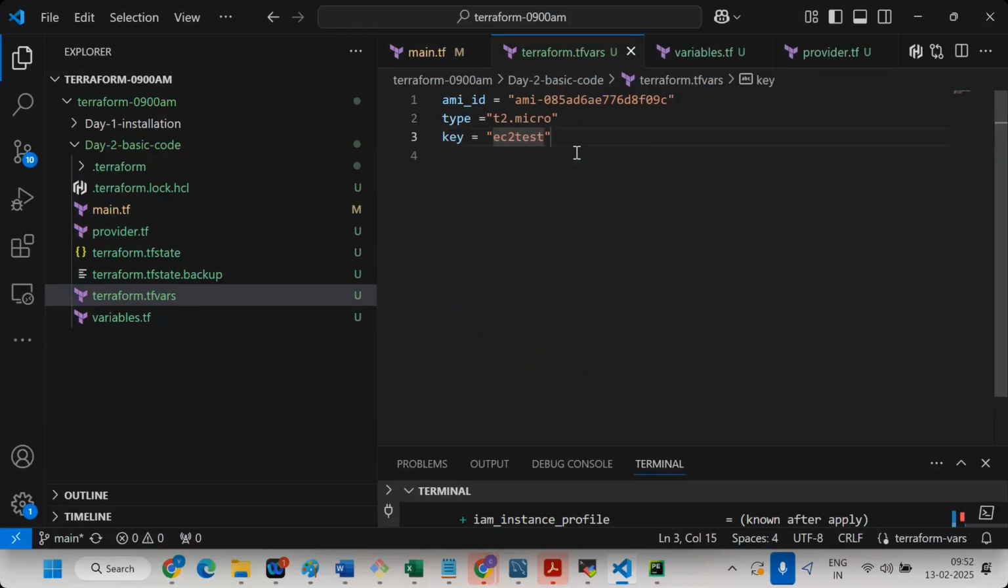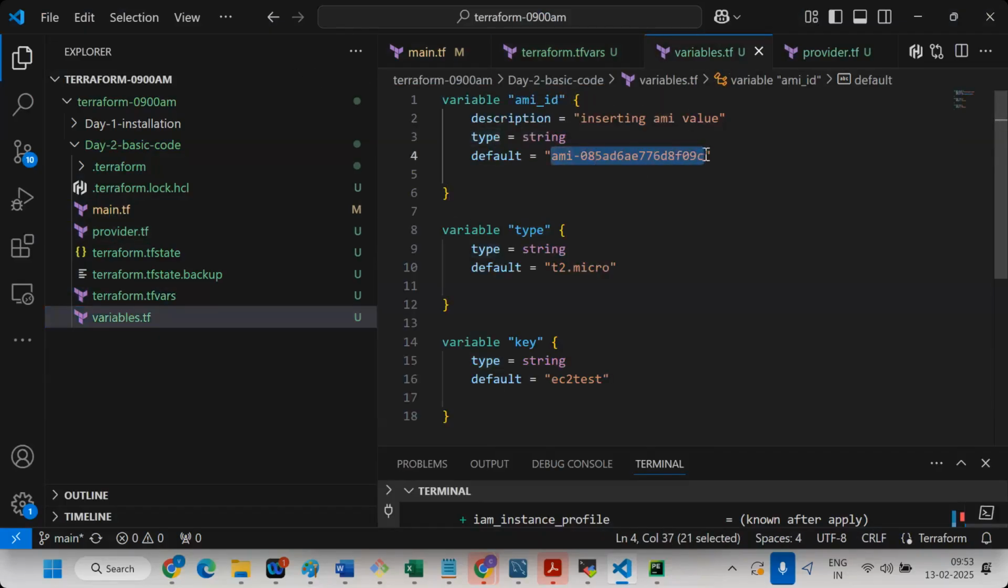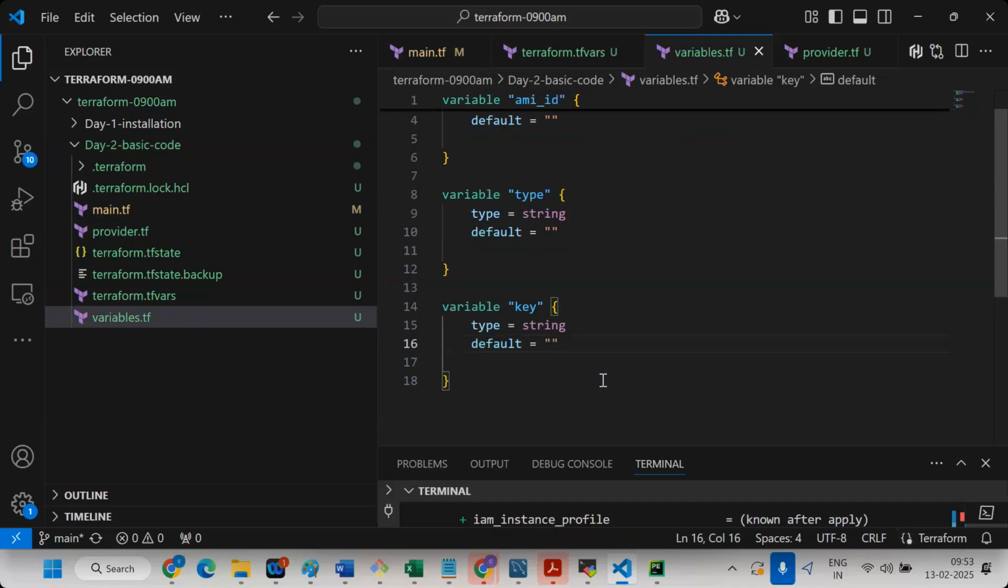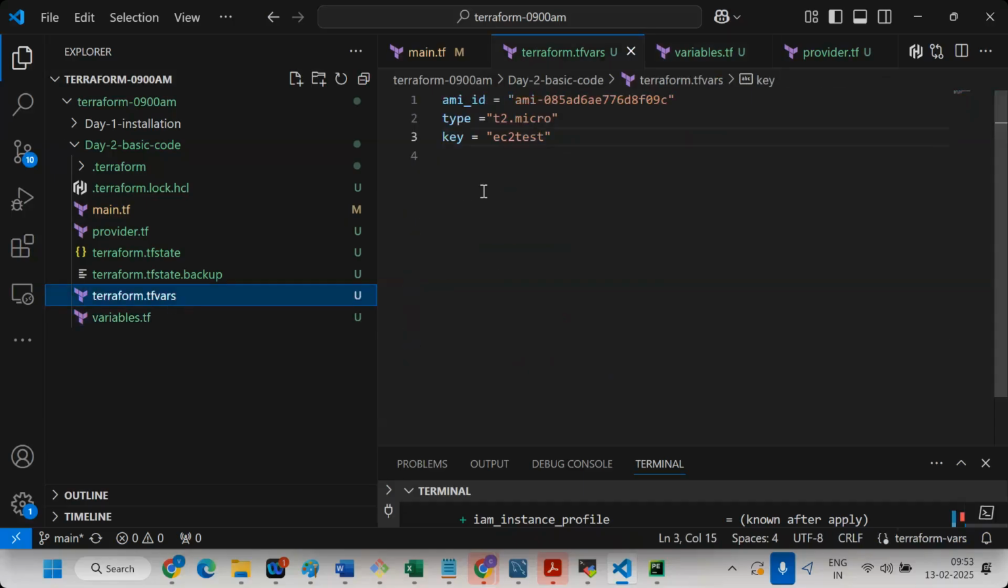So guys, inside my variable file, I'm removing all the values now. Clear now? These values are inserted from where? From terraform.tfvars. The value will come from here to main.tf. Clear now? Why? To easily manage the values. Clear?